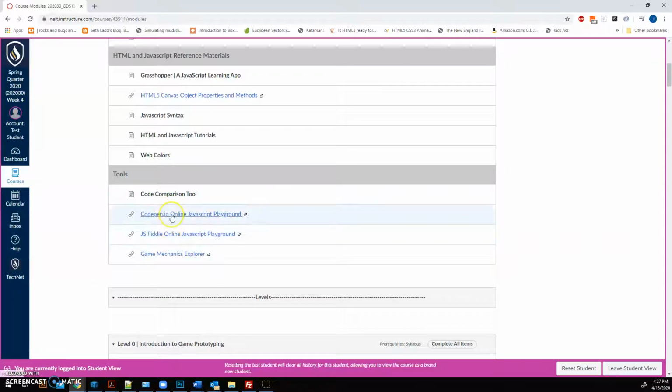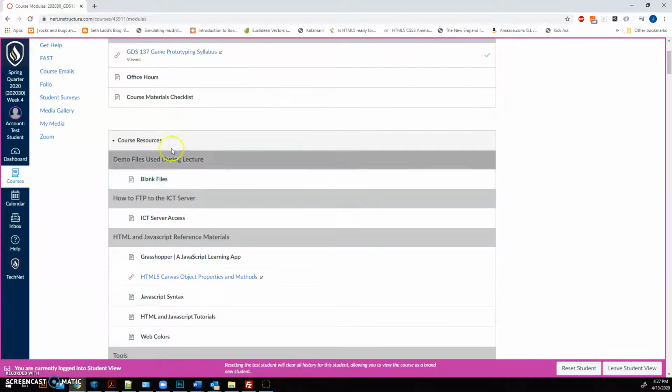JS Fiddle and CodePen are just online things you can use to test code before you actually type it out. Game Mechanics Explorer explains a little bit about different mechanics. It does use a different framework than we're using, but a lot of the information is very similar. So you might find these helpful.